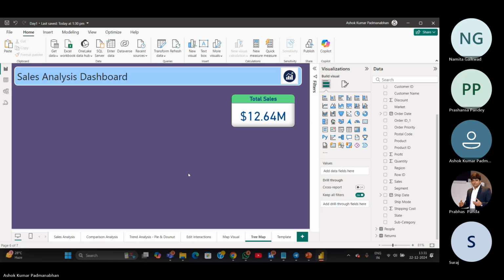So tree map is a visual which, again, we can use to bring down the information according to the sales. Okay, you can see the boxes. When the sales is higher, you can see a rectangular box depending upon the sales value. If the sales is higher, the boxes will be bigger. If the sales are lesser, the boxes will be smaller in size.